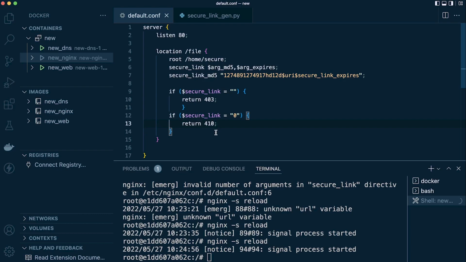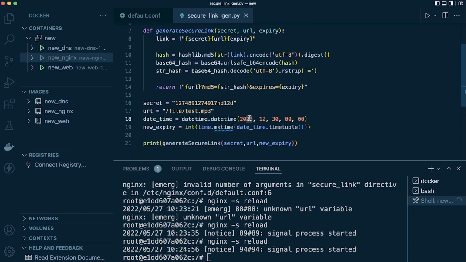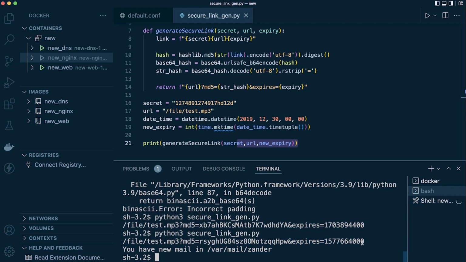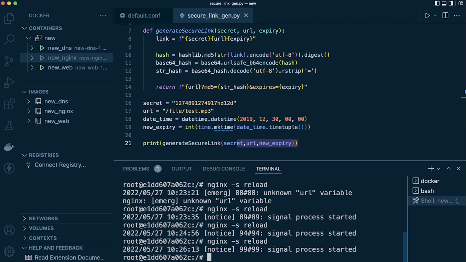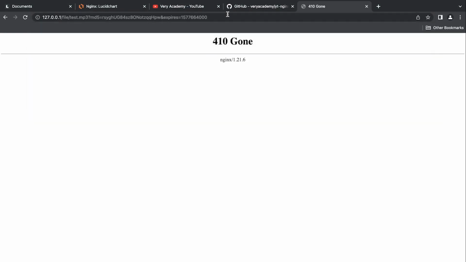So we can see this in action. Let's go back into our generator here. So let's just set this at 2019, which is obviously past. Let's go ahead and generate a new link for that, and we'll give this a go. So we just update and reload Nginx. And then we try and pass in a date that has expired. And you can see now it's expired, so it's gone.